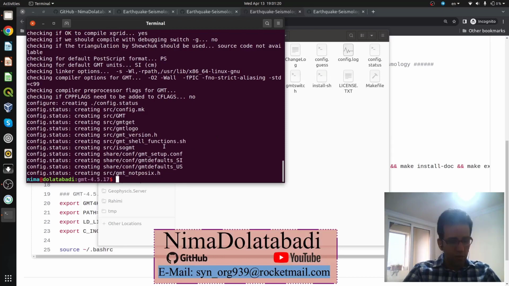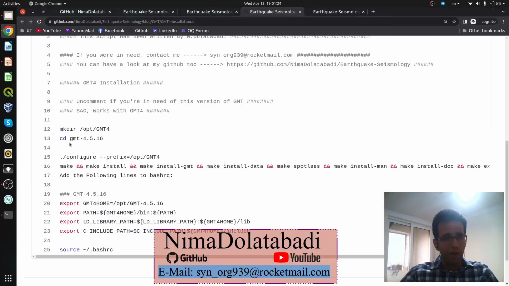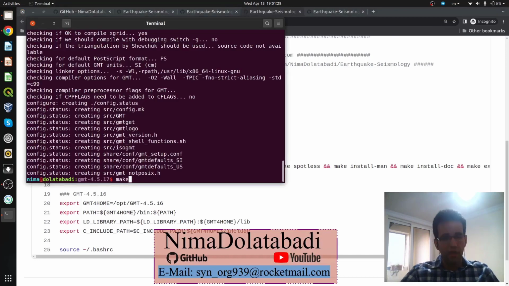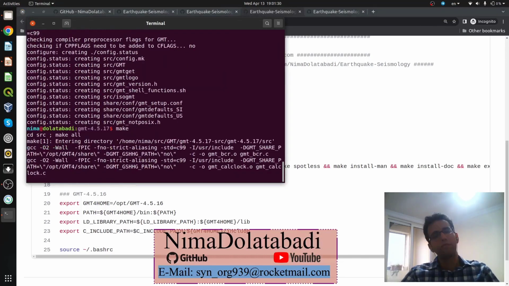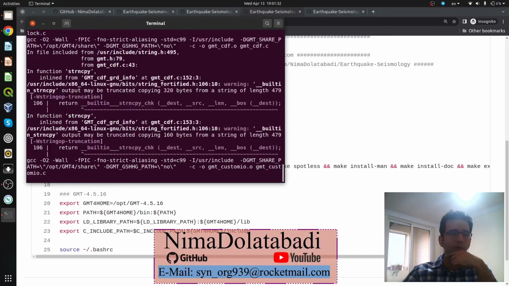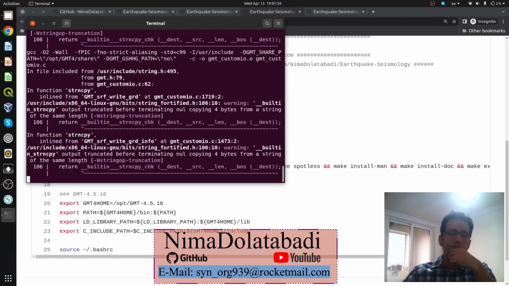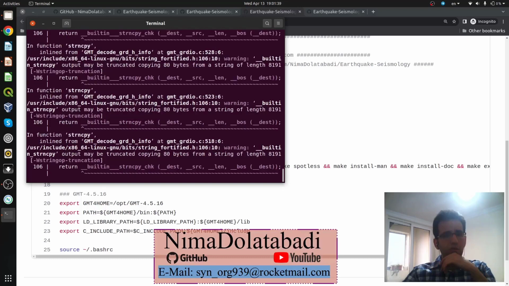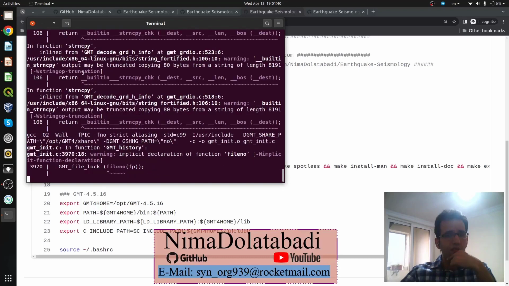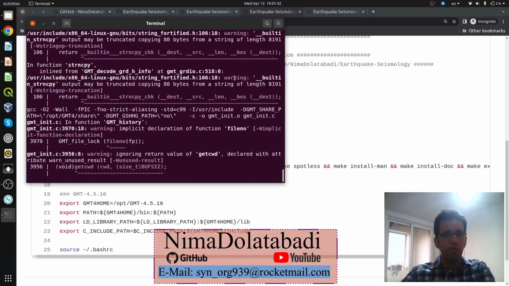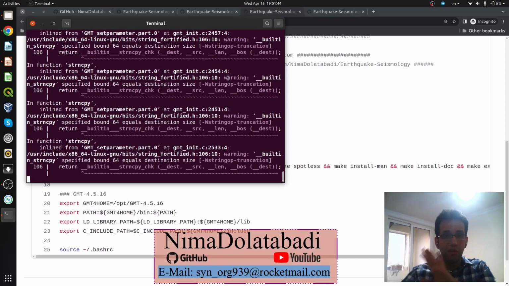You just need to do the last command, make. It is going to compile the code. It just compiles the code. It gives a lot of warnings here, and we are just going to ignore them. It is a warning, not an error, so just ignore it and the job will be done.